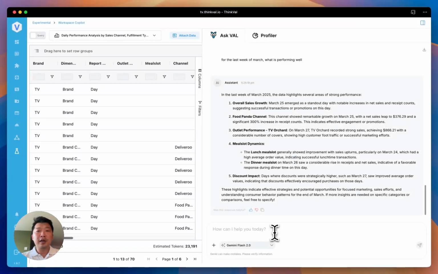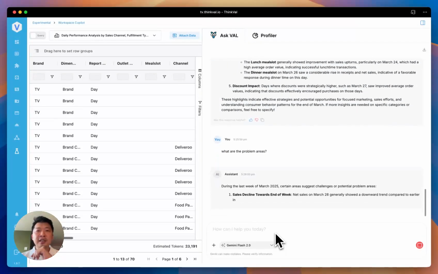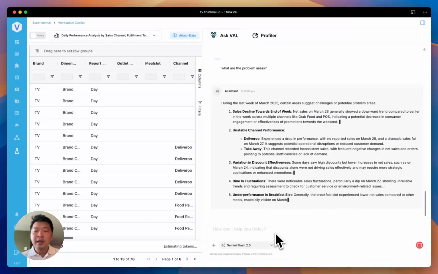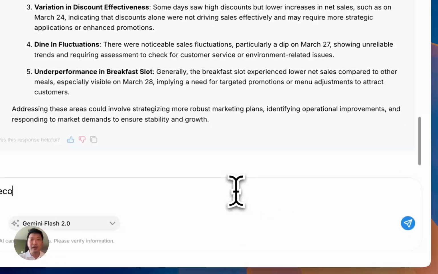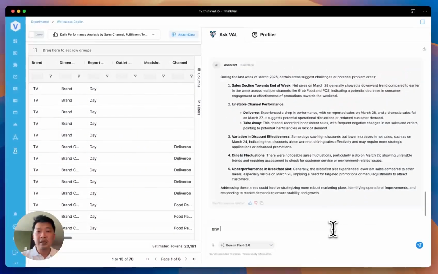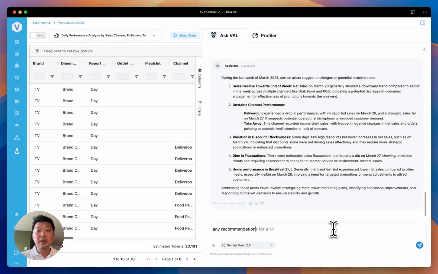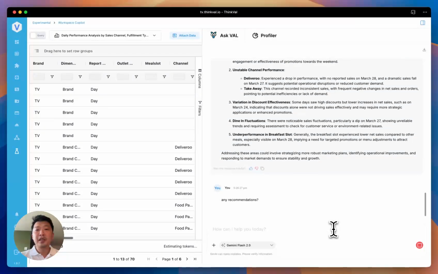Now, at the same time, you are also able to look at what are the problematic areas, so that you can identify where you want to focus on and what action you might want to take in those areas. Now, the very last thing I want to show is recommendation. So take this with a pinch of salt, as the recommendation may or may not be valid or logical. So you will need to determine this on your site.